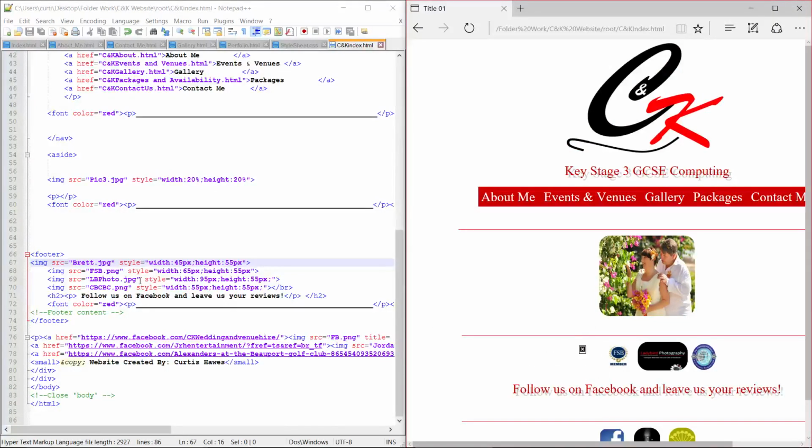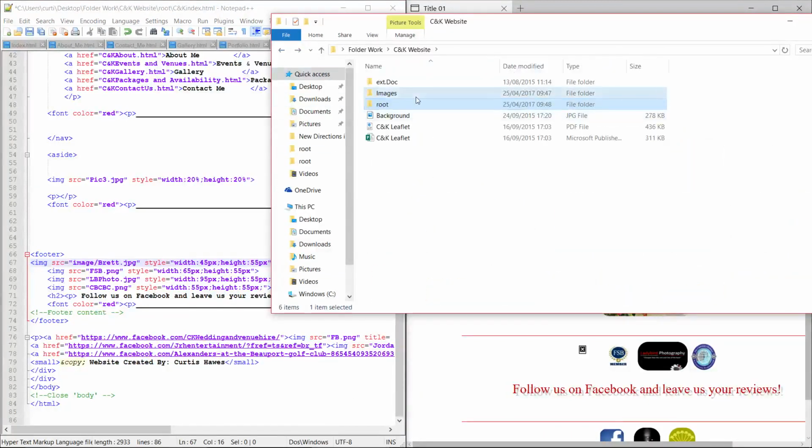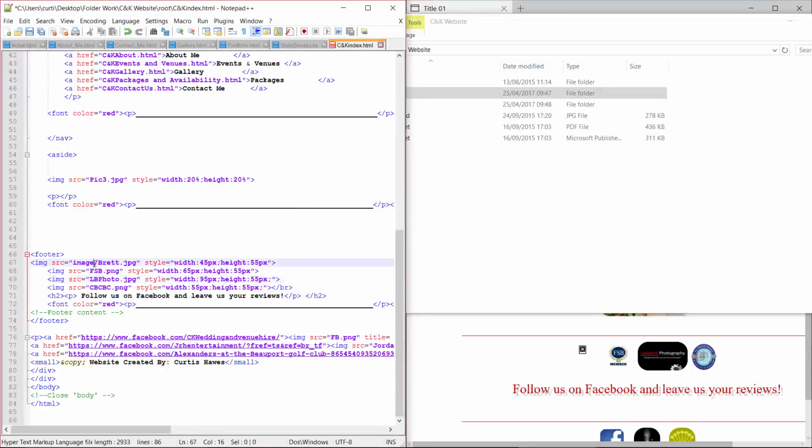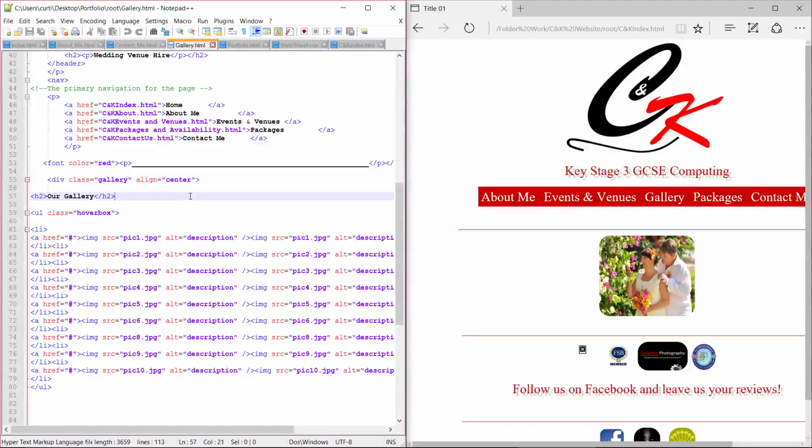So, if you have an image directory, the best thing you can do is put image/brett.jpg. Now, the image should be the file found on your directory. In this case, it's images. And then we can save that, go onto the website, reload, and it's still not working. Now, so let's see how we have done this in the gallery.html, as it is linked to the images in the image file.